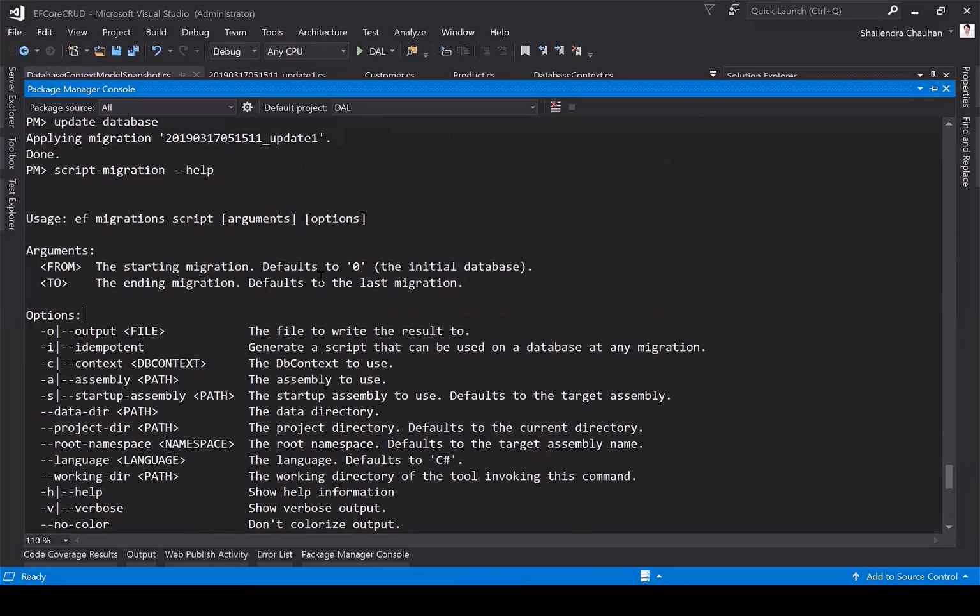But if you do not mention the from, it will default to 0. If you do not mention the to, it will default to the last migration. Like if you want to generate the SQL script from initial to the latest one, just mention script-migration. But if not, then mention the initial and the last one.